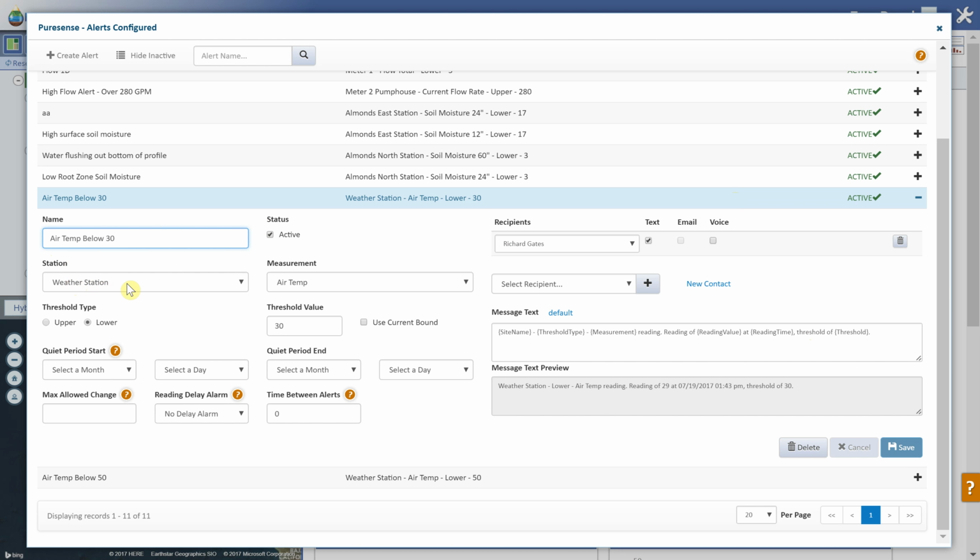Then what station is that alert being created by? What field station? Its status, is it active or not? In this case, it's clicked active, so it's actively running. And then what type of measurement? What sensor is this alert coming from? In this case, it's the air temperature sensor. And then threshold type. Are we wanting to get an alert when it goes below a threshold or above? So this is a low temperature alert, so we're going for the lower threshold.